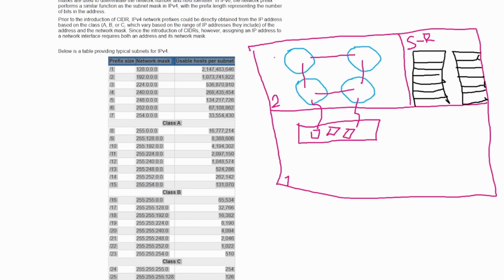Let me find a different color. These are computers. I need your attention. This is not an art class. I'm not here to teach you how to pen these things. It's very simple. Even I'm not good at painting, but that's fine.